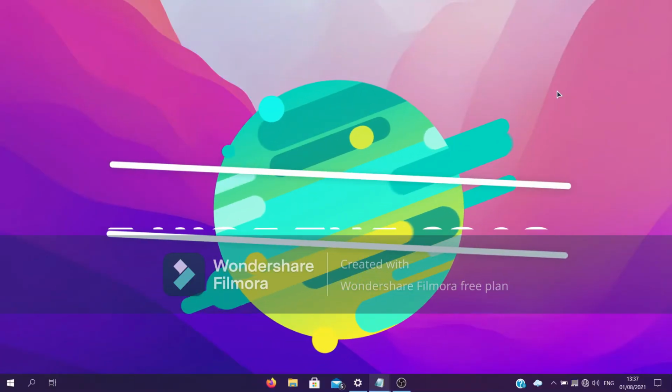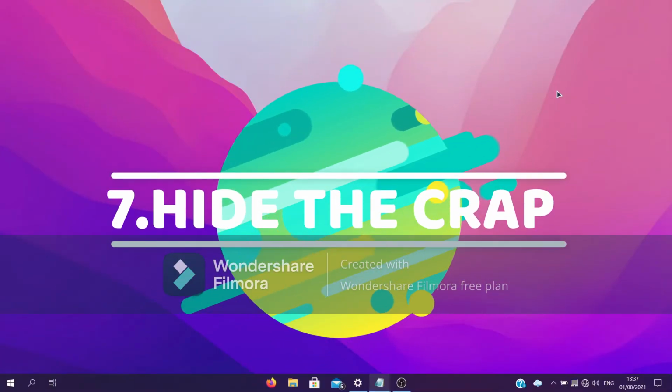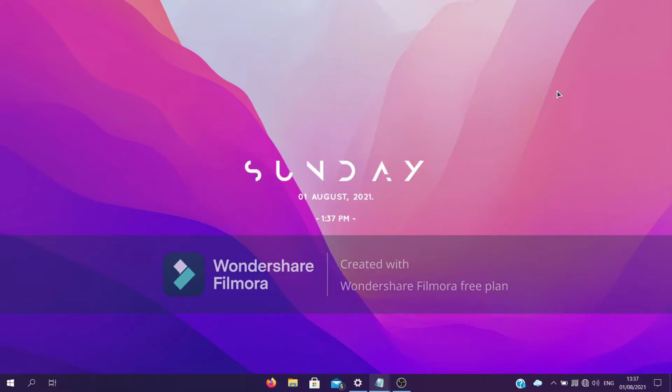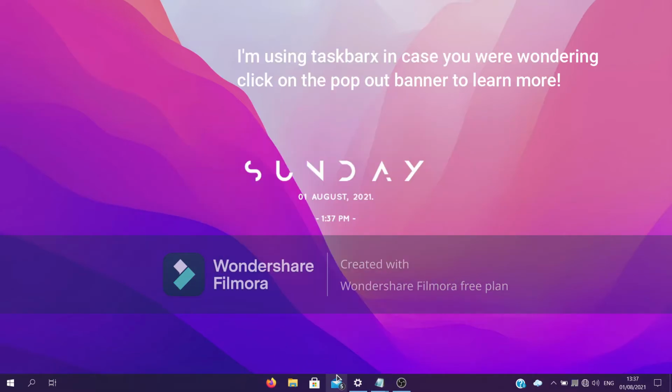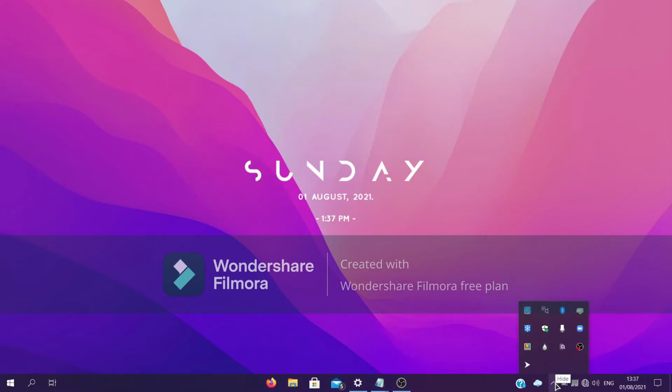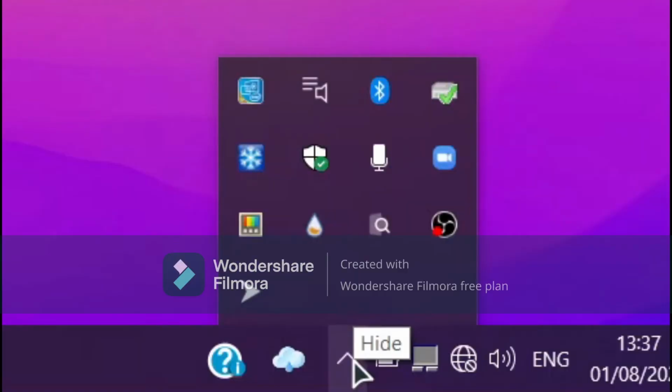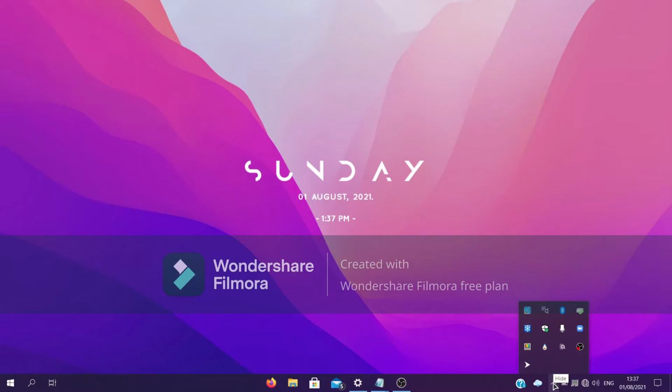My seventh tip is not like a tip. It's more of an advisory thing. Just keep your taskbar clean. It doesn't have to be centered or anything. Just remove all the crap which appears over here. Just drag them into the small arrow icon, and it'll be hidden in that small box forever. So you don't have to worry about your taskbar being full of crap.